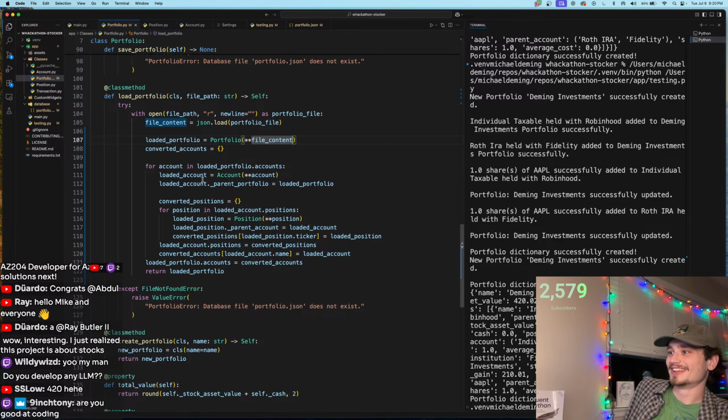So cool. Okay, so we can just do that rather. What this does in Python is this * unpacks all of the key value pairs within account and basically builds the account for us, matching those pairings to the account parameters. Cool. And so then we have a loaded account. We've created a loaded portfolio, which houses all the portfolio contents.